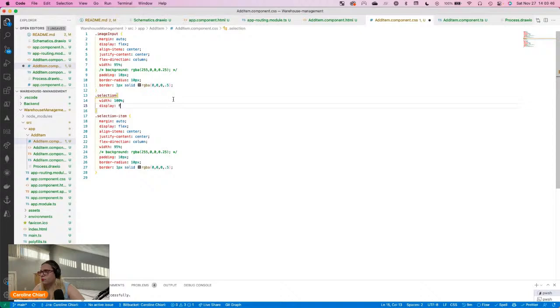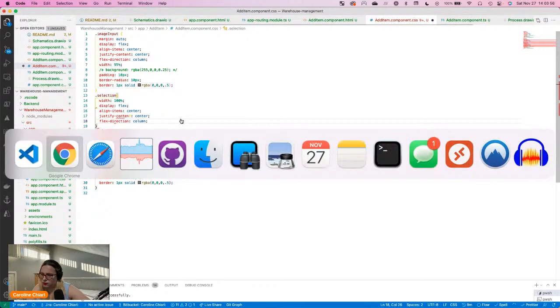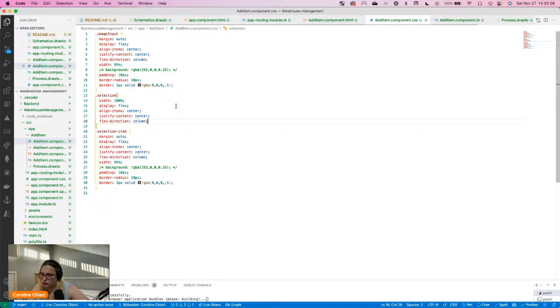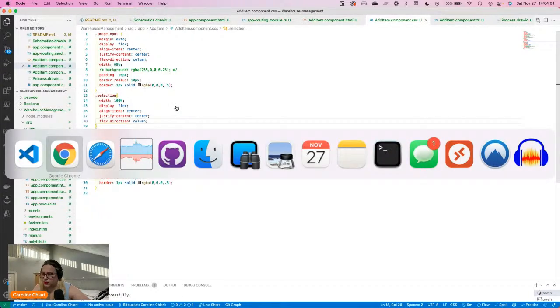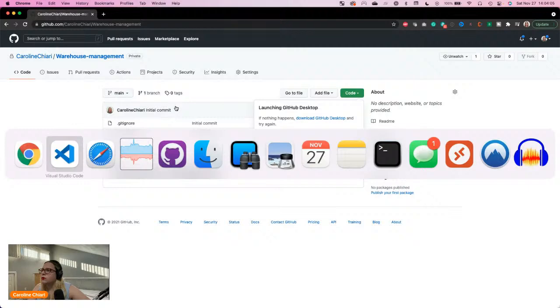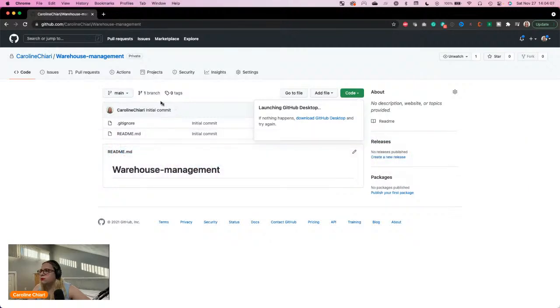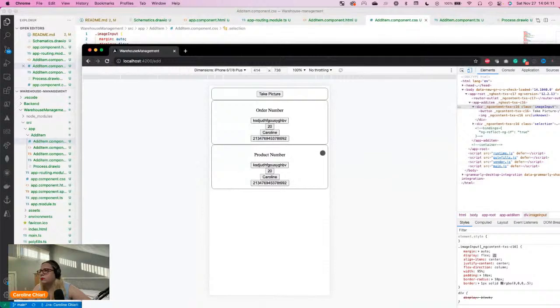All right, display flex. Line justify. This is the same. What's the problem here? No problem. We don't need this. Okay, a little bit better. That's what I was expecting.